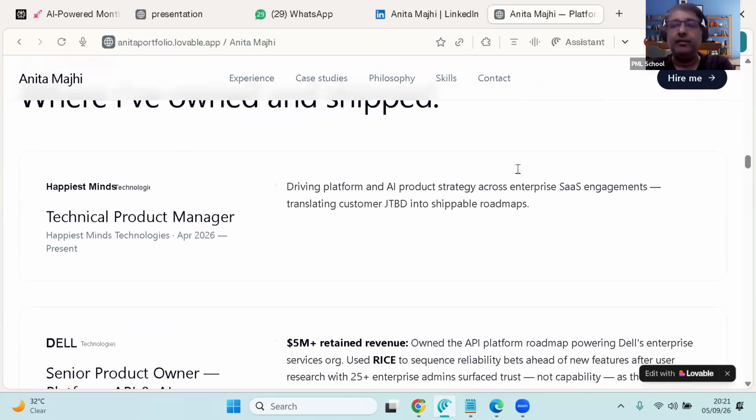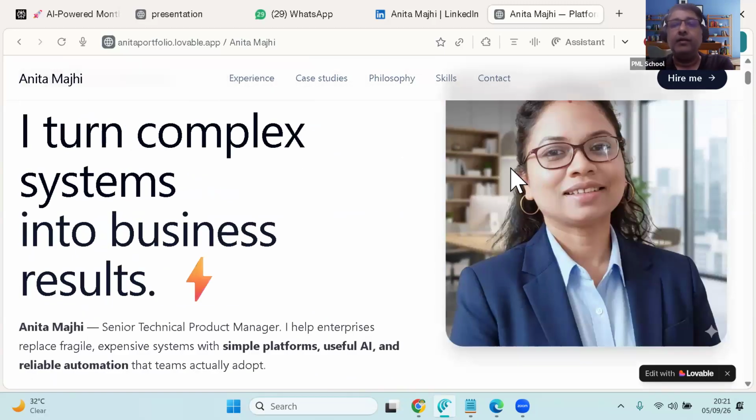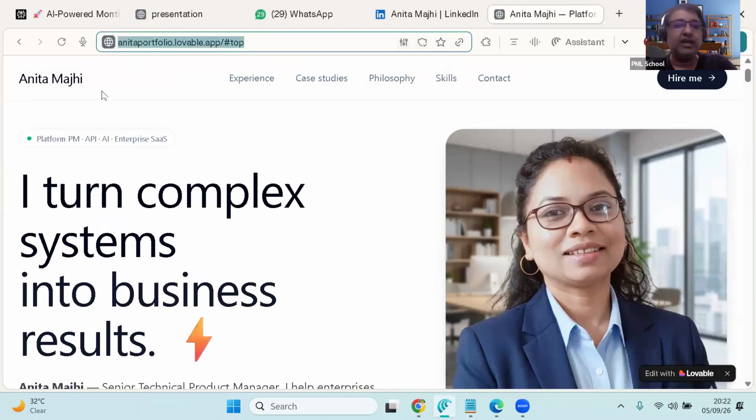What do you think, guys, about this portfolio, right? Do you think it's good or bad? I like it. It's really eye-catching, and no recruiter will miss anything, to be frank. Yes, everything is right.